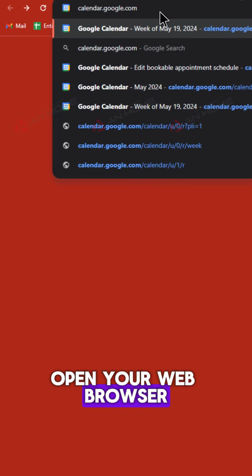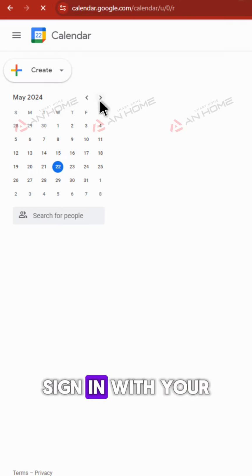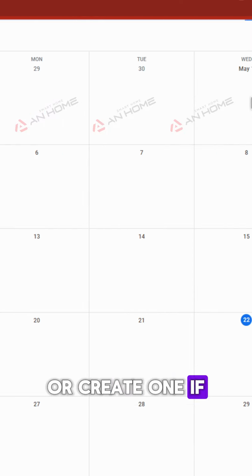1. Access Google Calendar. Open your web browser and visit Google Calendar. Sign in with your Google account, or create one if you don't have it yet.